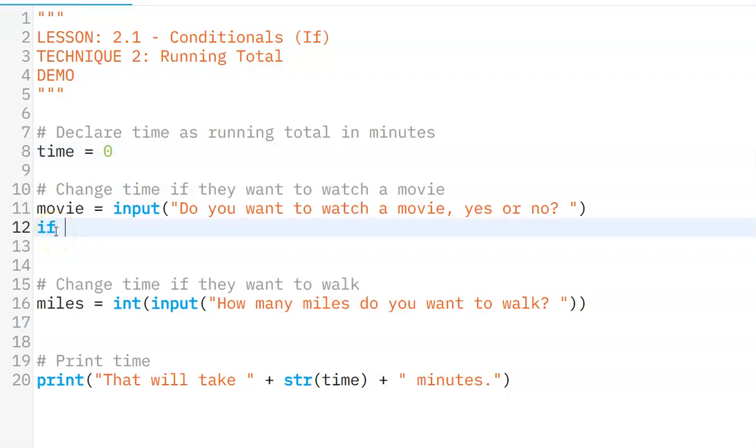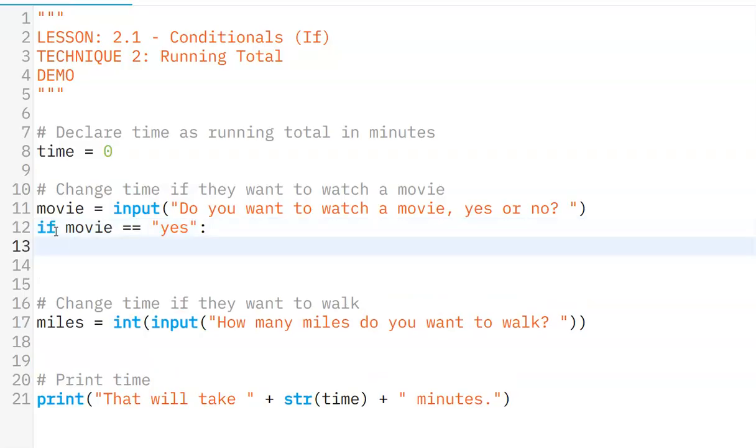So on line 12, we're going to do our conditional. We're going to say if space movie, because this is a variable we're evaluating, and then we want 2 equals. So if it's equivalent to yes, and that's going to be lowercase, and then we have to do a colon. So we've got to remember this syntax. We have the if statement, we have the condition, and then we have the colon. That's very important.